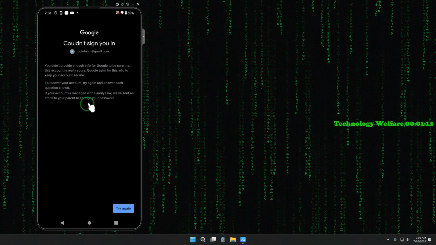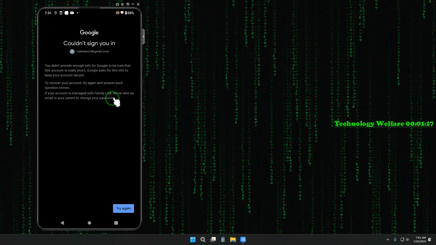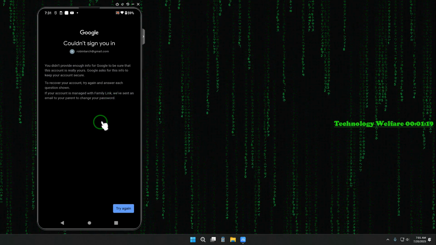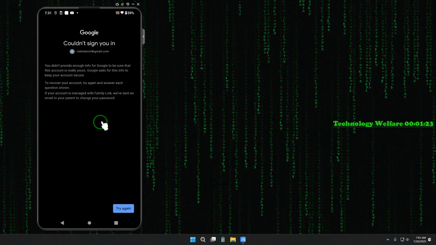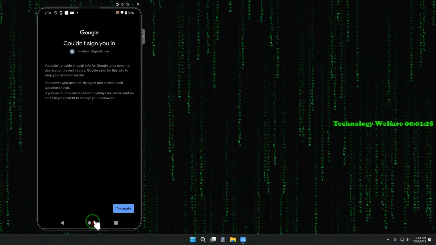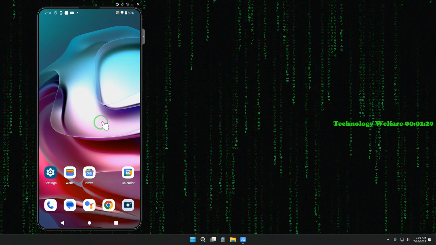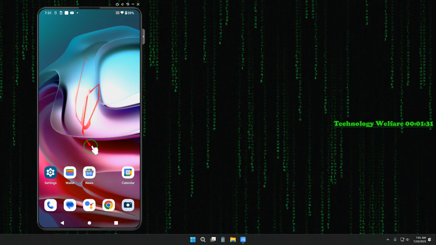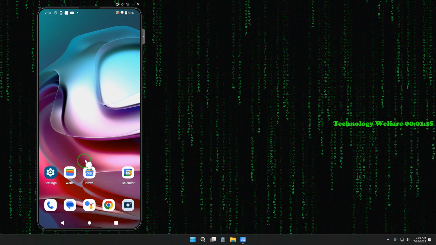The second option says that if your account is managed with an alternative email or family links, then we have sent emails to your parents to change your password. We don't have that, so we skip both options. Then how is it possible to make it secure, or how can I rescue this account? Of course this can be possible.